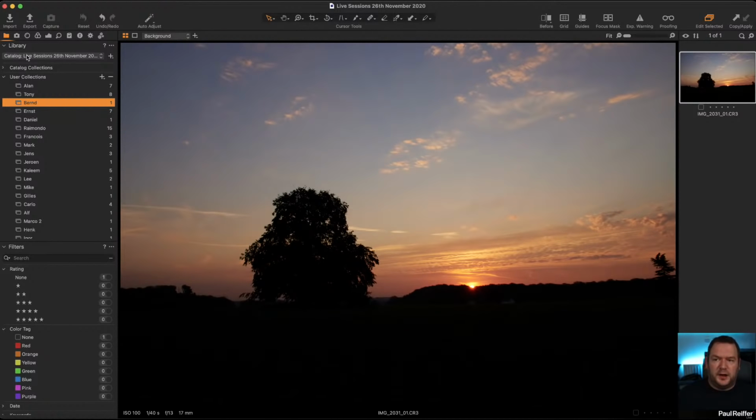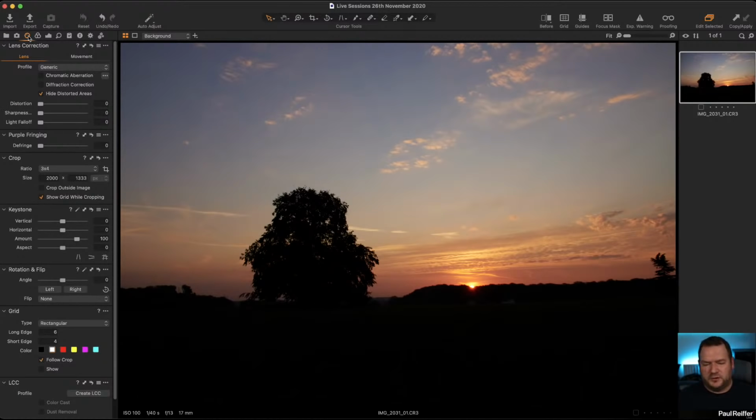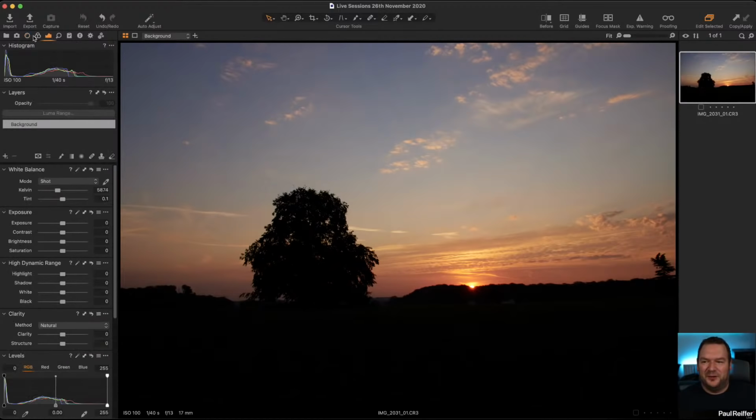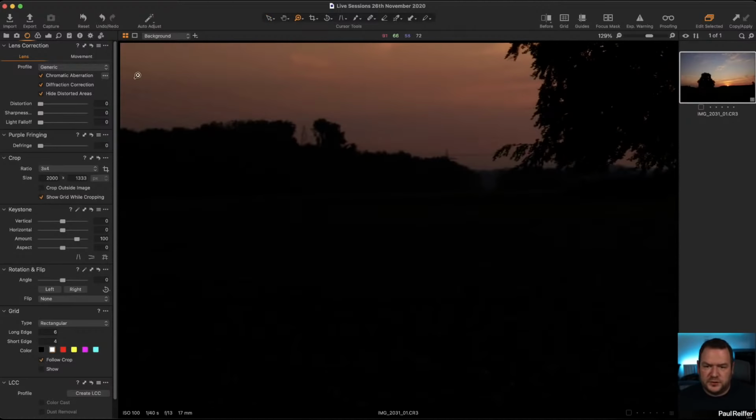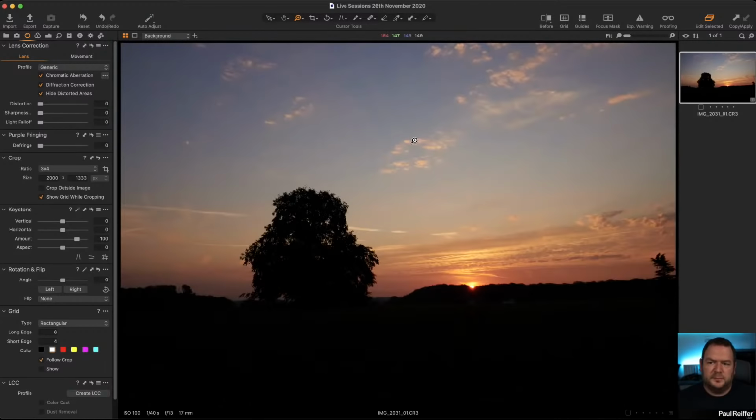Right, Burns shot. So the question that came in was how to get the best out of the dynamic range on this shot. Now, let's start with what we're not going to do. Let's just start with a lens profile. We don't have the lens profile loaded in, so I'm just going to get the chromatic aberration done and turn on our diffraction correction, which hopefully is going to sharpen a couple of bits up.